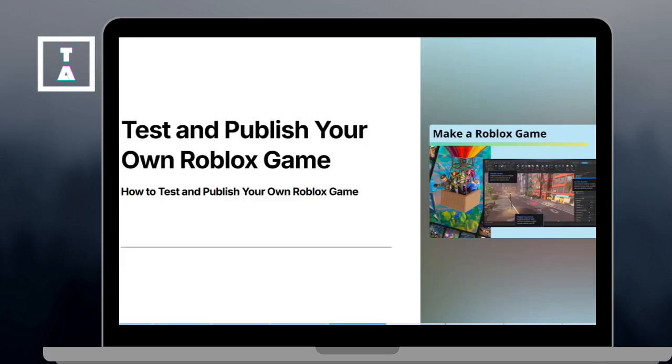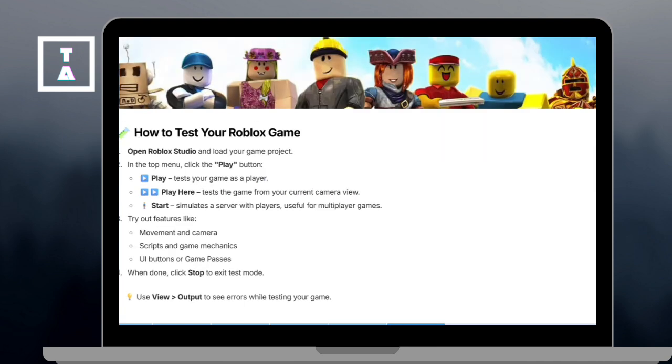Hi everyone! Today I'm going to show you how to test and publish your own Roblox game. So let's get started. First, open the Roblox Studio and load your game project.